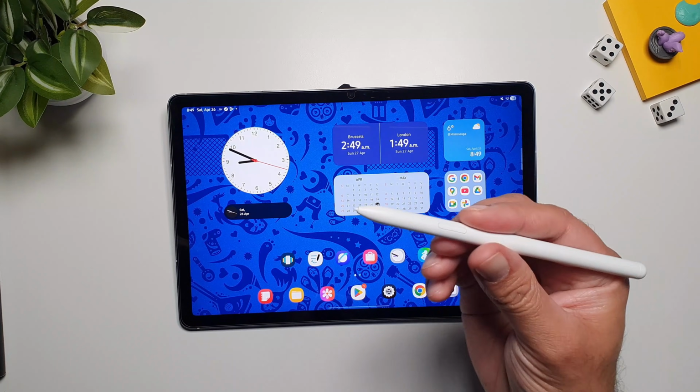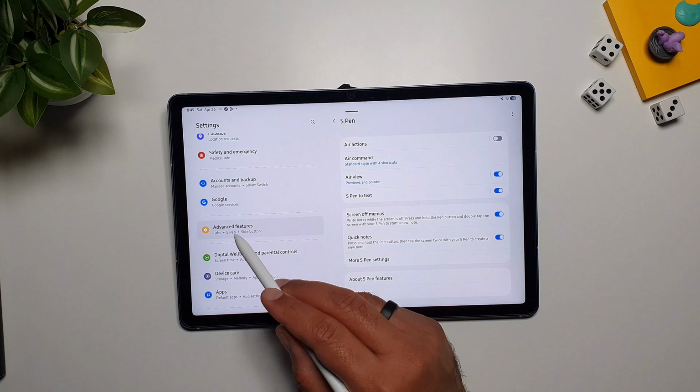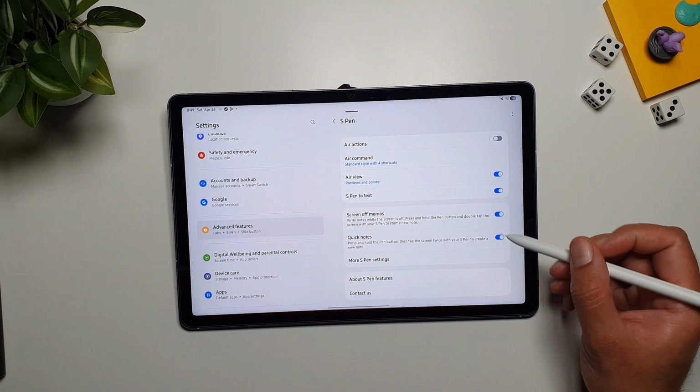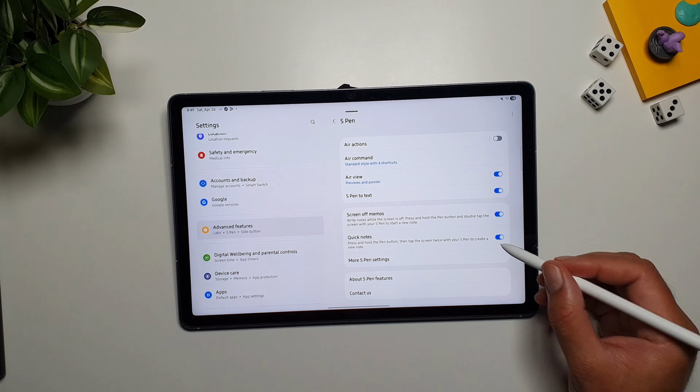You can access the settings for Quick Note by going in Settings, go in Advanced Features, and then go in S Pen, and here you will see this option, Quick Notes. By default, it's turned on, but if you don't want it, you can turn it off from here.